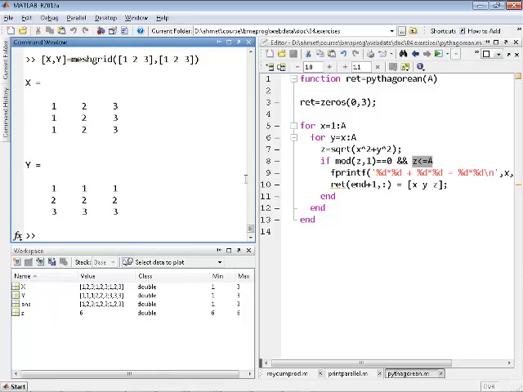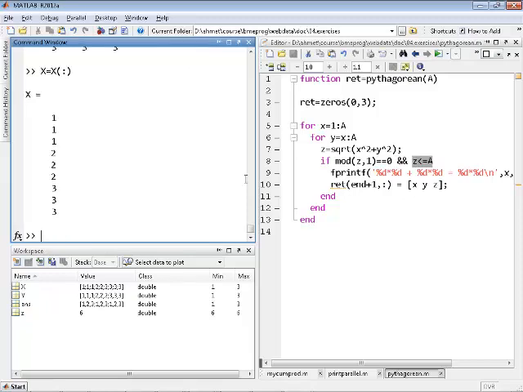So x and y are matrices now. As far as you are concerned, you really want them as a vector. So let's convert x to a vector, all right, and y to a vector. And let's put these two vectors together and create a single matrix. So now you have all the combinations in a single matrix.